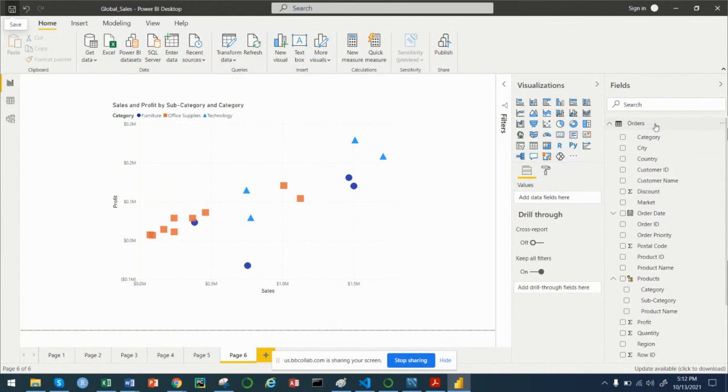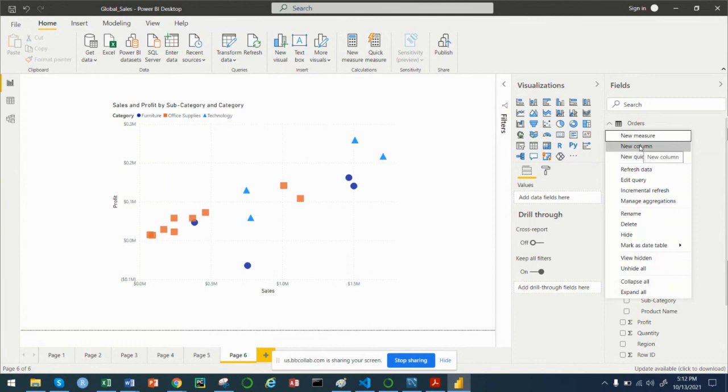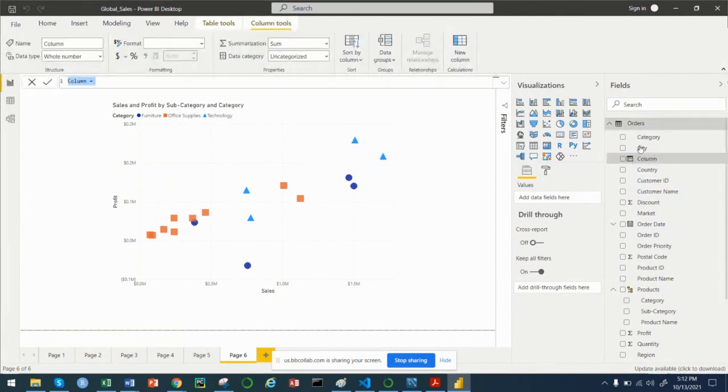So let's do this. In the list of fields, I'm going to right click on orders and say create a new column. It says column right there, a new one, and I have a field where I can build my column. Let me change the generic name column to profit_margin. Just like you guys told me, profit margin is profit divided by sales, times 100%.